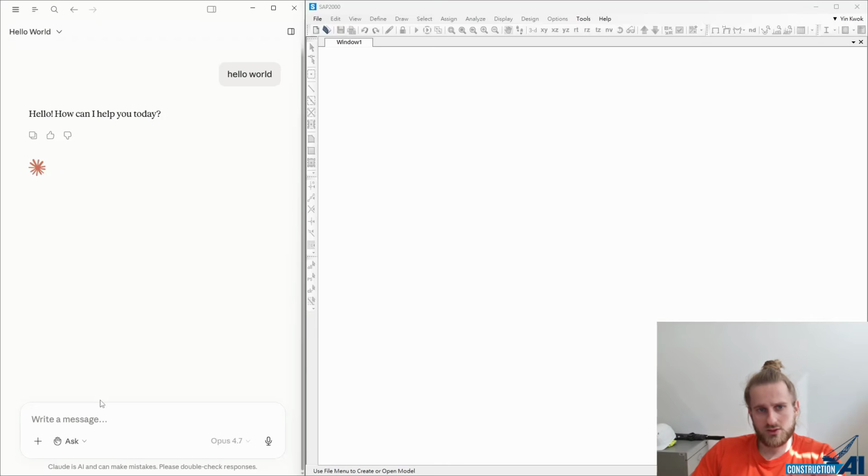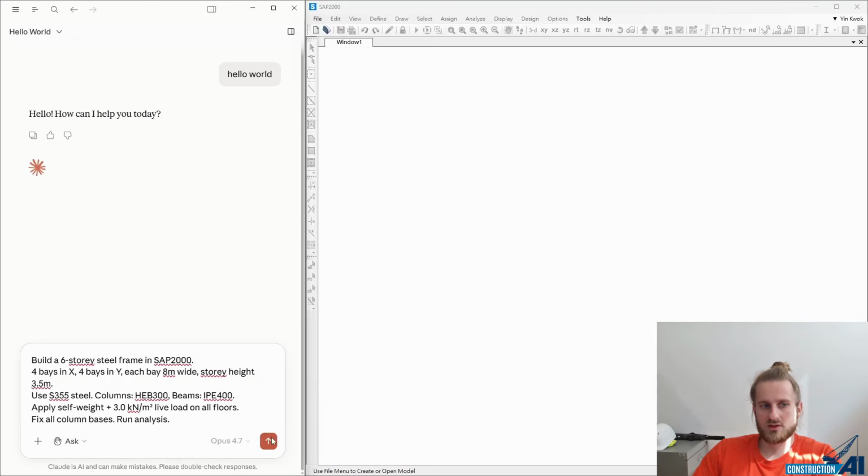And here I have another demonstration. This is for software SAP2000. A similar prompt: build a 6-story steel frame. Also definitions in X and Y. X is story height, but here I have a steel structural system. So there are columns, there are beams, and also self-weight.